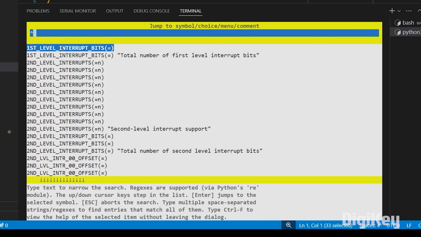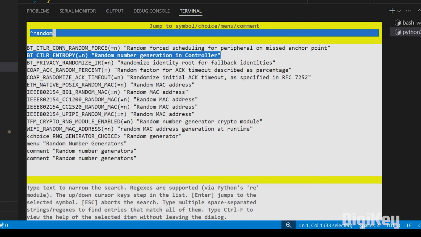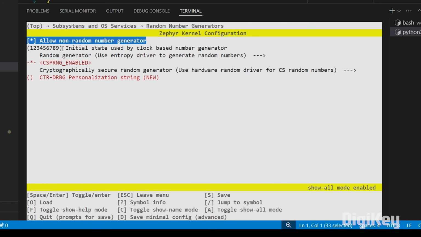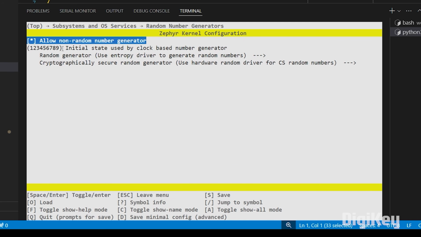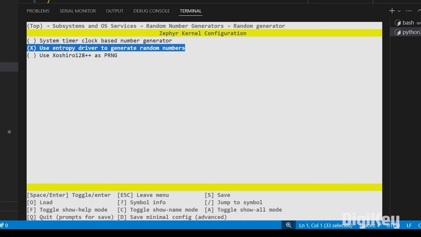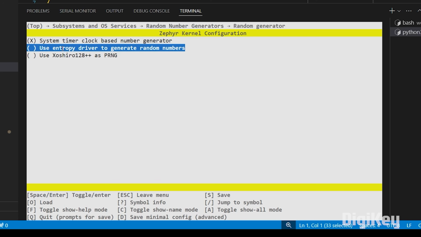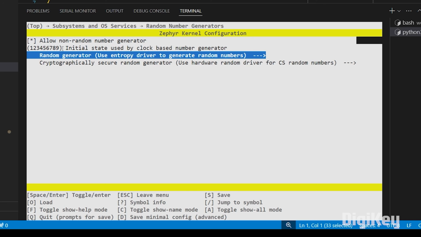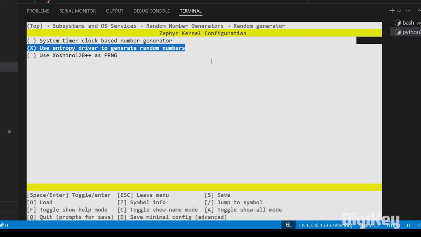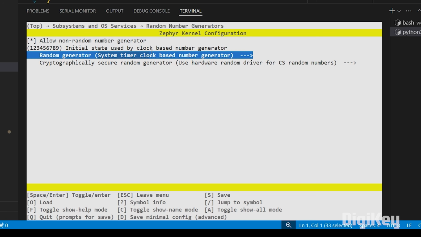So now let's search for random. Let's go to our random number generators. I'm going to push A to filter those out. Let's go to random generator, and you can see that we have other options. So use entropy driver is now selected as the default. You can actually push space to select it. You can see that it dropped me out of the menu when I did that, but it allows me to select that, and you can see that selection here. Use entropy driver. We can go in here. Set system timer is now the selection for this submenu.